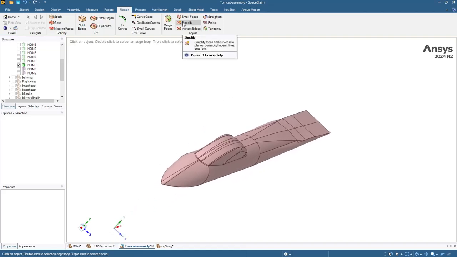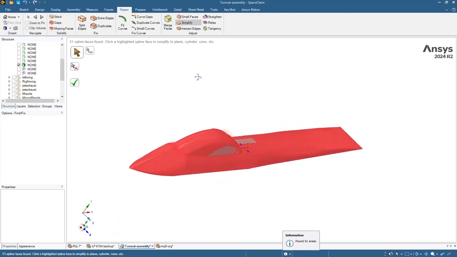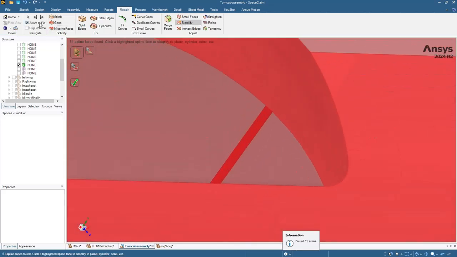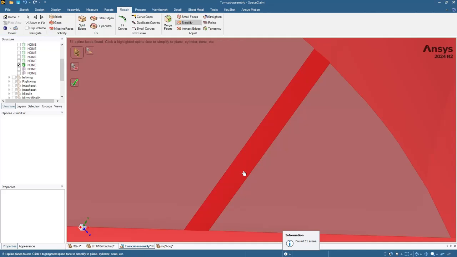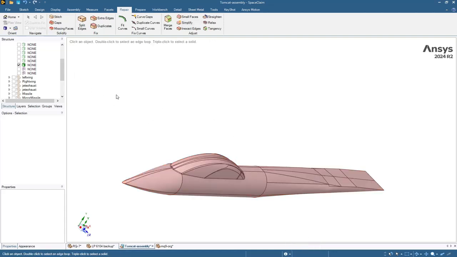The Simplify tool examines a design and simplifies complex faces and curves into planes, cones, cylinders, lines, arcs, etc. This automates the one-by-one simplify capability found in the Replace tool. And once again, the software was unable to fix the problems using this command.